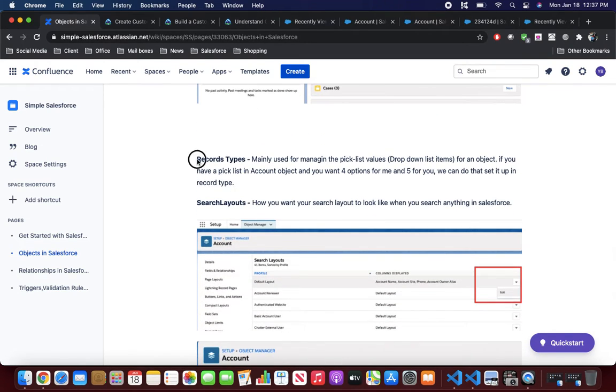And then record types. What is record type? Record type is mainly used for managing the pick list values, the drop down list items for any object. So if you have a pick list in the account object which you want to have 4 options for me and 5 options for you, like first name, last name, email address, city, all those things. Let's say you have 5 options total. You want to see all 5 options, but you do not want me to see the mailing address.